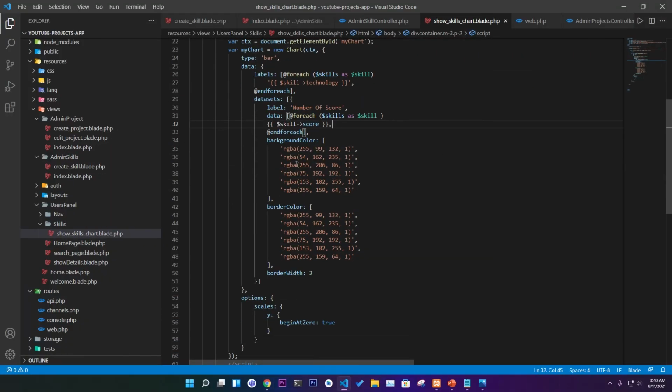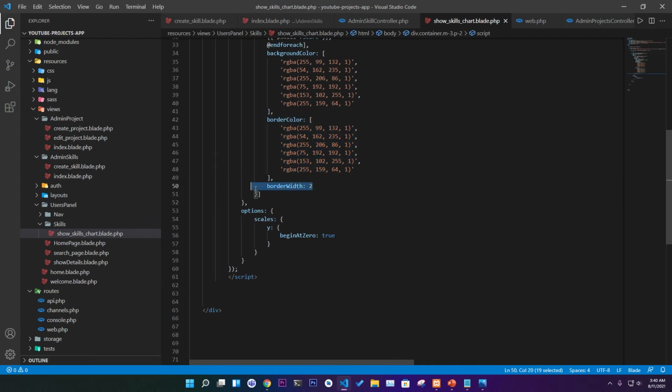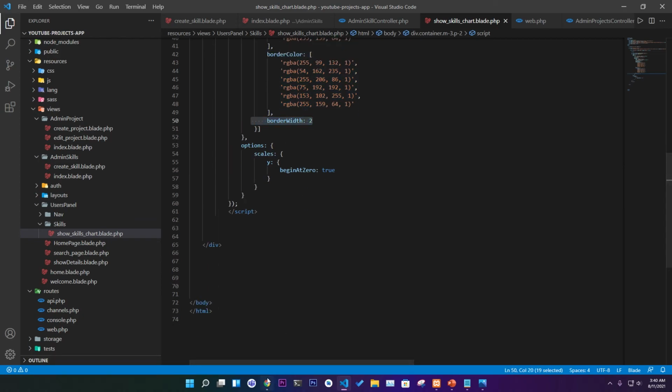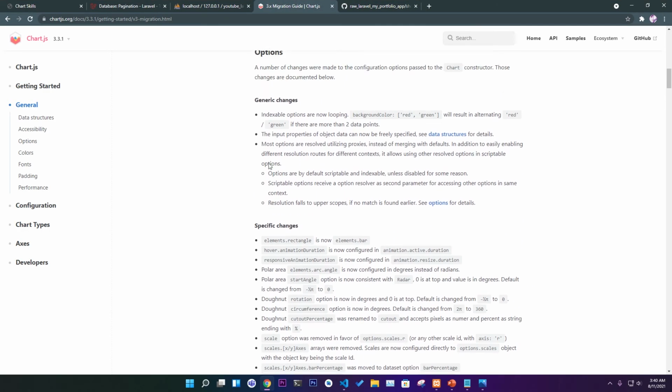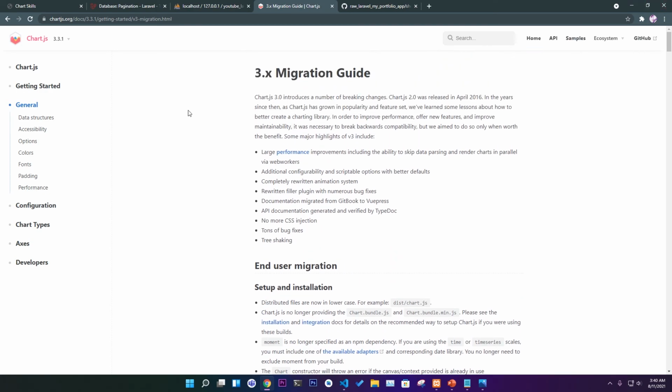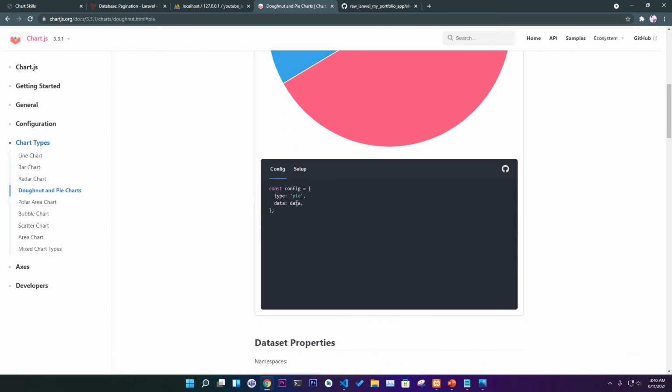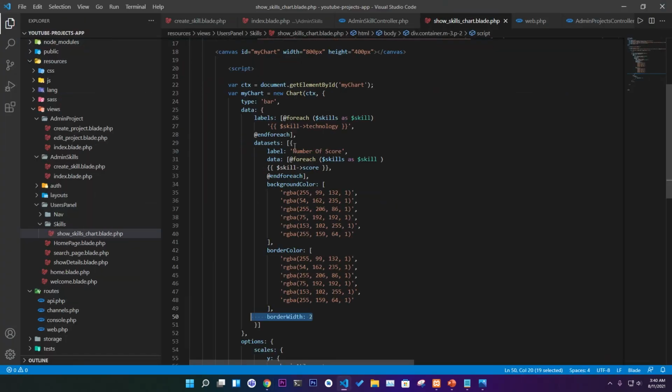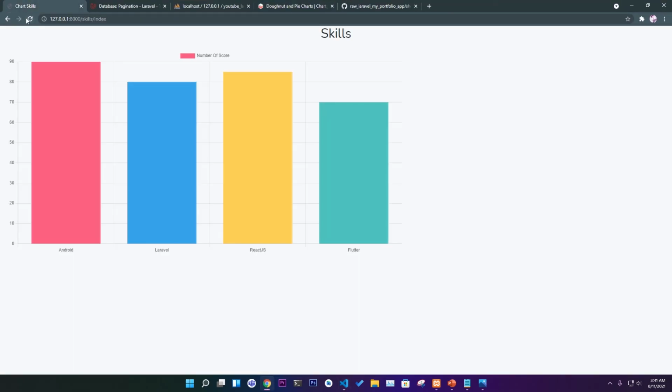So all of them have color. You can change the background color to whatever you like, and you can change the border color, the border width, all the options that you have. If you read the documentation, you can see this. And if you want to implement a pie chart, the type should be pie. So here I just change bar chart to pie chart, save it, and go there.